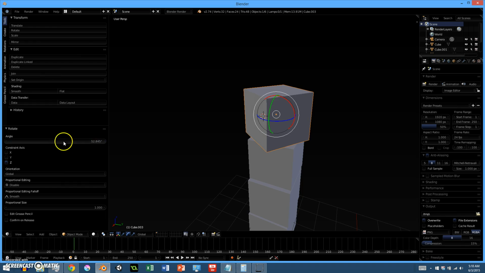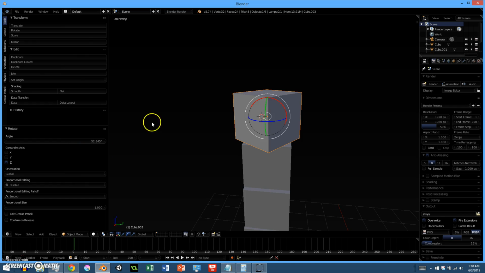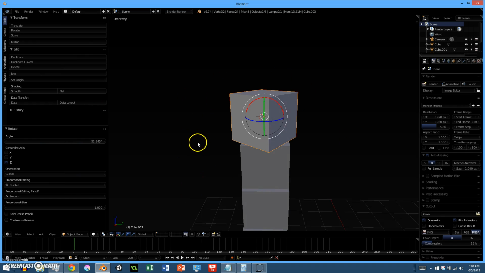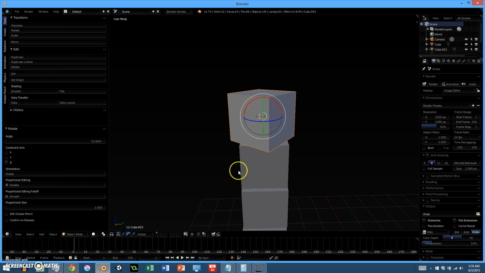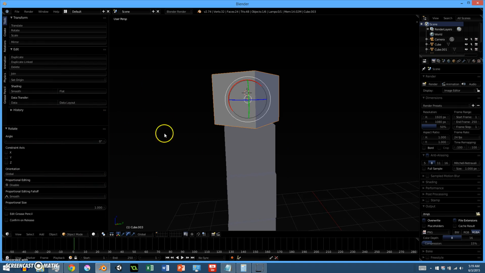Okay, so there we go. Now we're done with the changes. All you have to do is let go. You can also press R and then left click. It's going to reset the angle. So if you wanted to do that, you're free to do so as well.